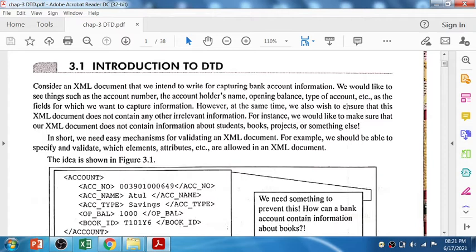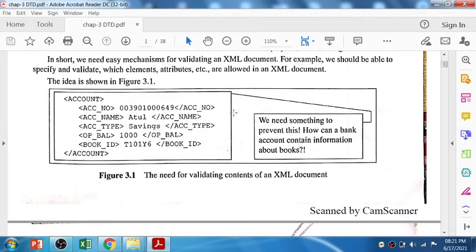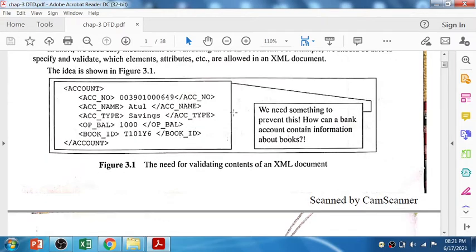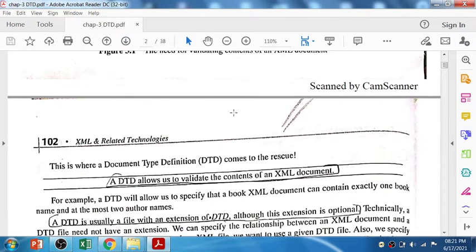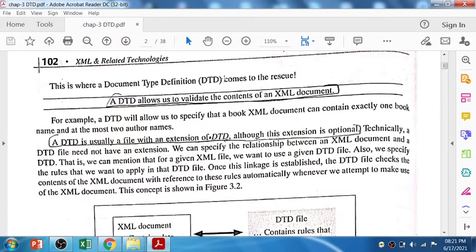However, at the same time we also wish to ensure that this XML document does not contain any other irrelevant information, right? So in short, we need an easy mechanism for validating an XML document. So for validating an XML document we need a DTD, that is document type definition. So this is where document type definition comes to the rescue.